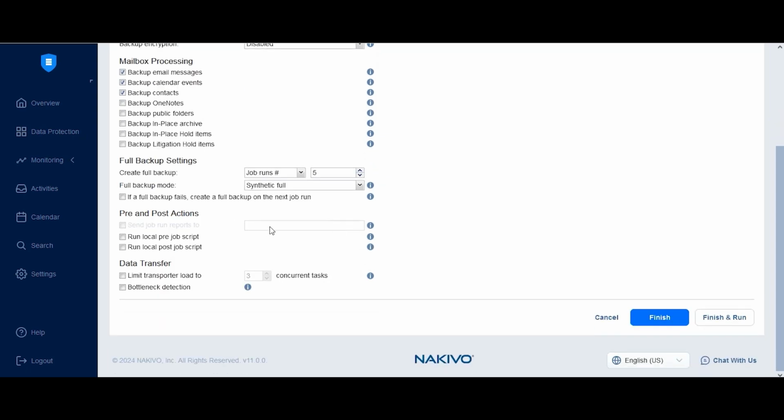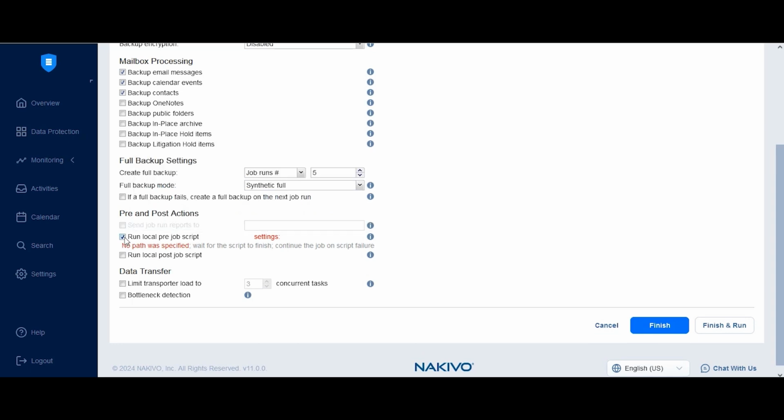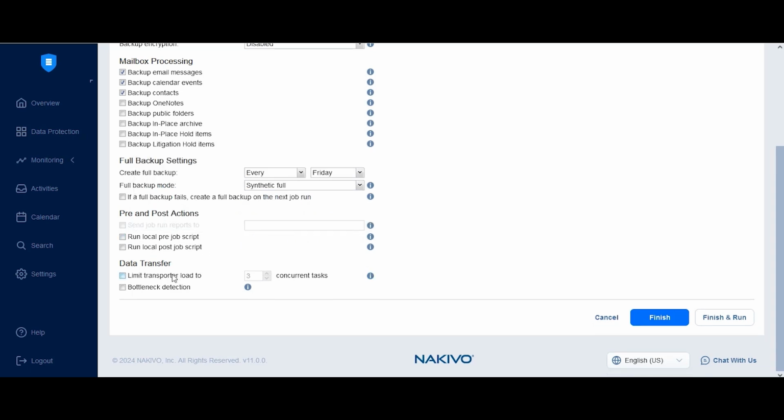The NAKIVO solution can send email notifications about job completion status to specified recipients. You can configure an email address in global settings. You can also run pre- and post-job scripts by enabling the option and providing the script path. Finally, you can limit the maximum number of transporter tasks used by a job. By default, the number is set to 3 concurrent tasks. For a Microsoft 365 backup job, one task is equal to processing one mailbox or one OneDrive instance.